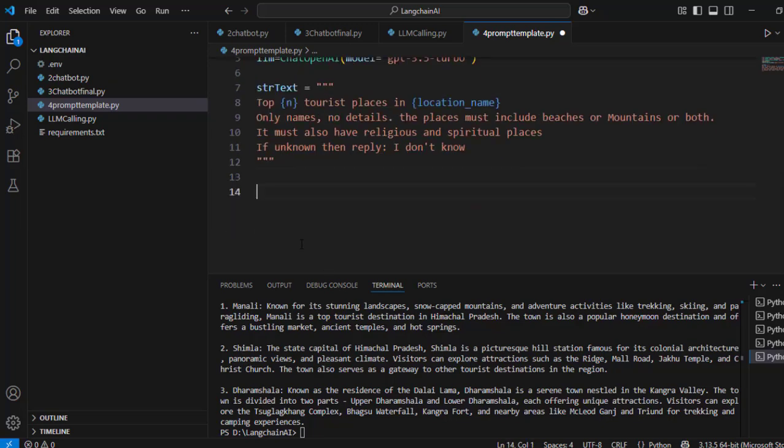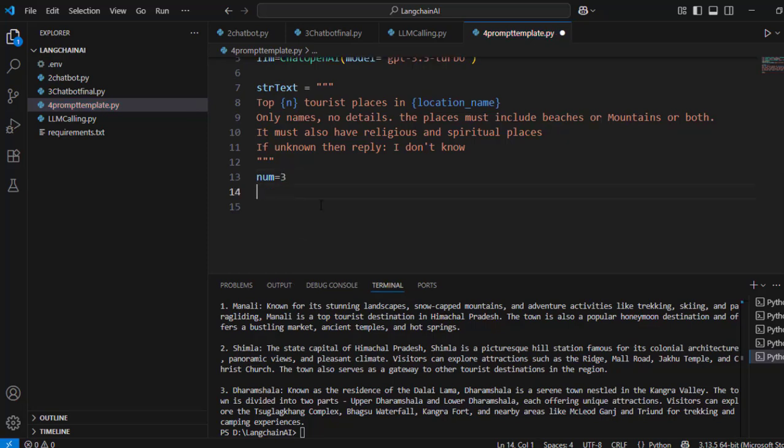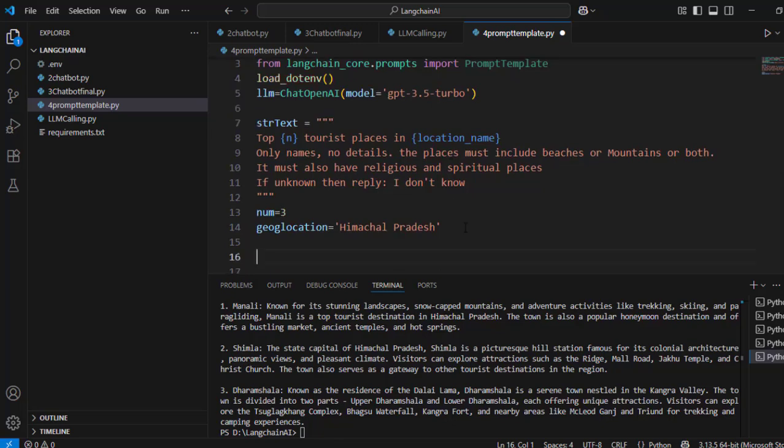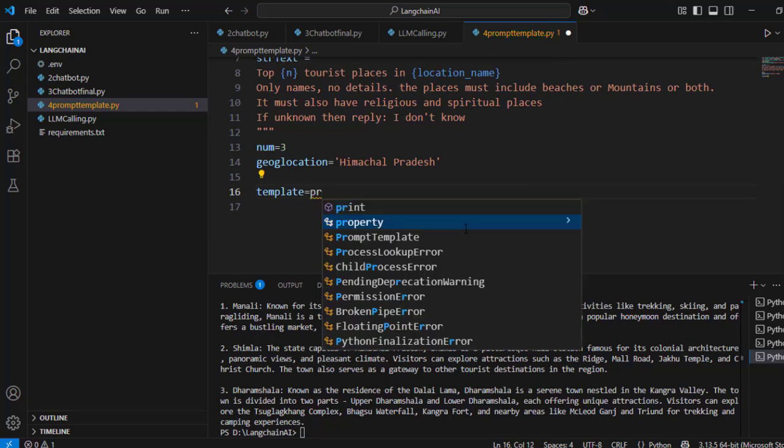Now you see, I will also create two variables. Let's say the first variable is num. I am interested in, let's say, 3 locations, and another is geography_location. Let's say I put Himachal Pradesh. So these two variables I have created. Later I will replace these two variables here, and now I can create a template using this PromptTemplate class. So I am creating a template here using PromptTemplate.